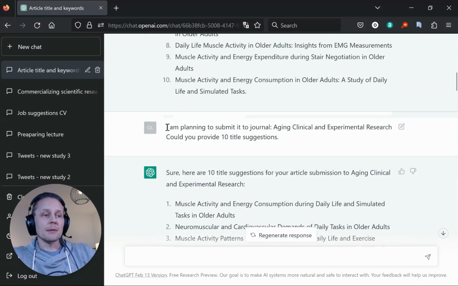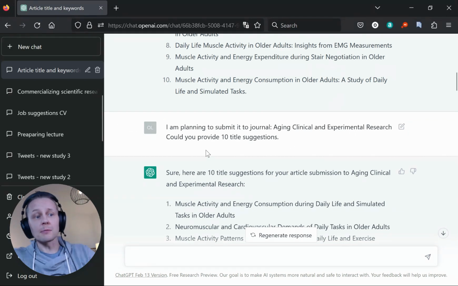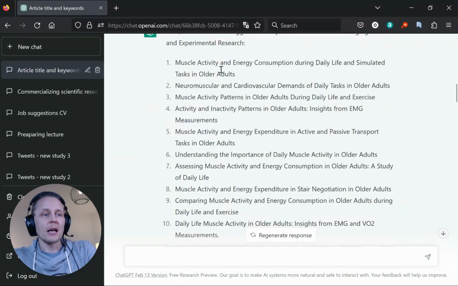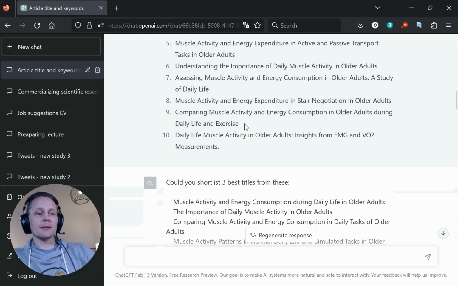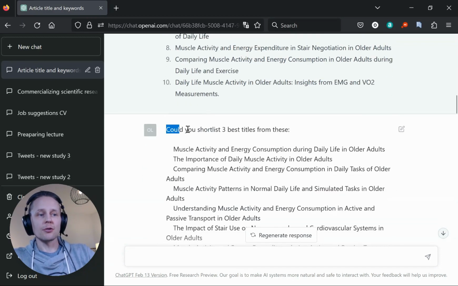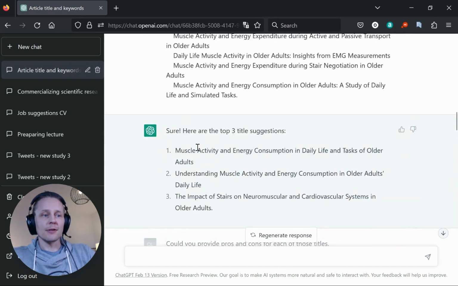And then I'm giving a prompt, because we have published it in Aging Clinical and Experimental Research, so I'm saying that I'm planning to submit to this journal. Could you provide 10 title suggestions? And it provides 10 suggestions, and they are at least slightly different than the 10 that it provided earlier. And 10 is quite a bit, so I'm asking it, could you shortlist 3 best titles from these? And I'm selecting those 10, and it provides, here are the top 3 title suggestions.